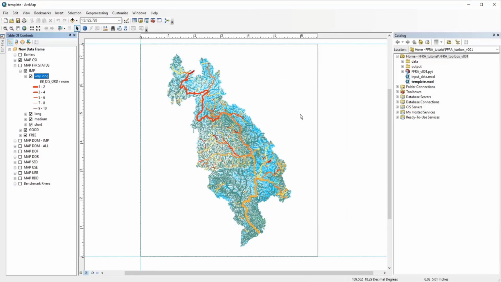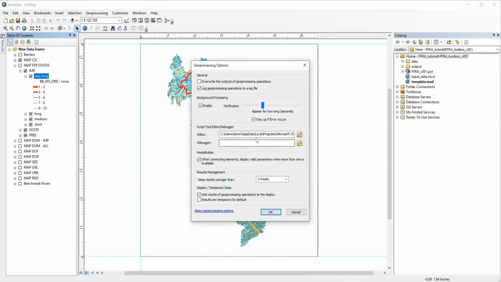And I recommend setting in your geoprocessing options, there's an option to set your editor here. So you can set the path to the executable file that launches your script editing software. That way, whenever you launch an editor in ArcMap, it opens the script in that program of your choice.